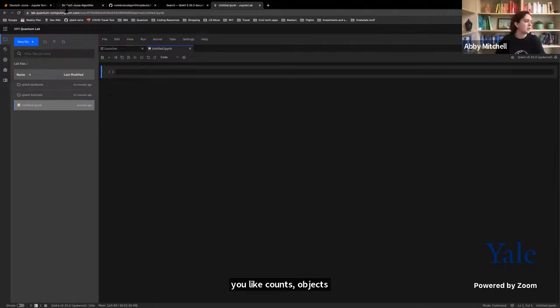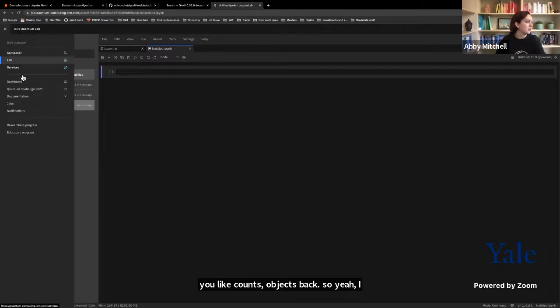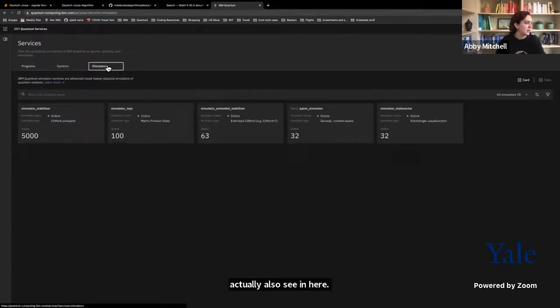So I think you can actually also see in here, if you go to services, you can look at the simulators. So you get a state vector simulator, a QASM simulator, stabilizer simulator, extended stabilizer. I don't even know what those do. The most common ones I think are QASM and state vector, at least for the type of things that we're doing. And a state vector simulator will just return a state vector to you, and the QASM simulator will return counts objects. So it depends on the output that you want.